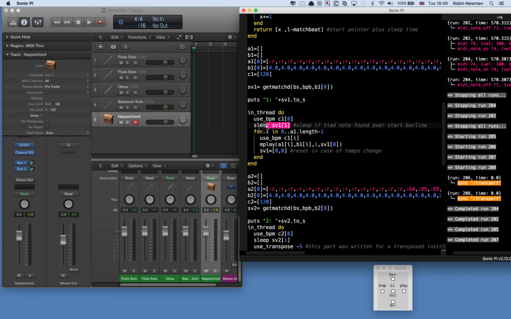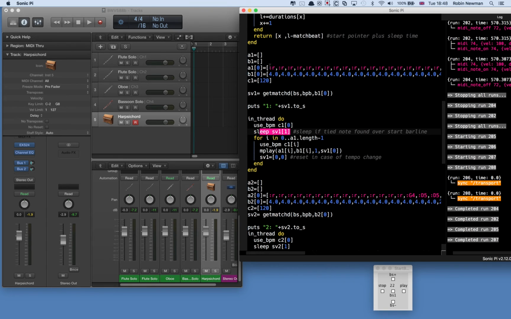The returned information, there's two things that come back from SV1. It's going to return both the starting position and the sort of error, the overrun, if you like, before we actually start playing. And the way we get rid of that overrun is by sleeping for a certain period of time before we start playing, which we see up here. Now I can explain this better by actually having a look at it.